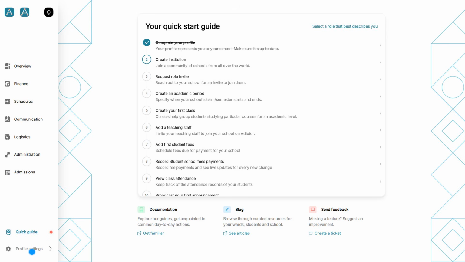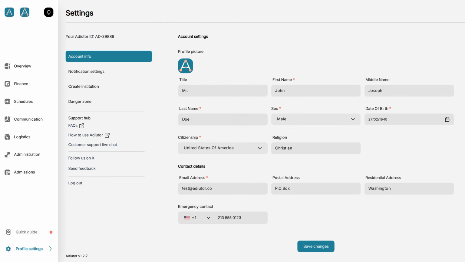From the main page, click the Profile Settings option in the sidebar menu. This is where all profile-related settings are managed.